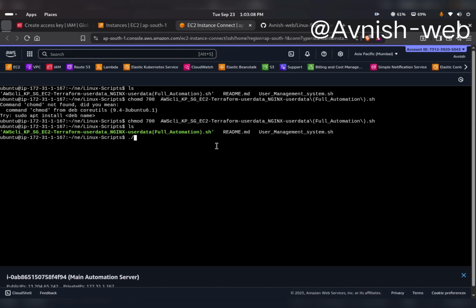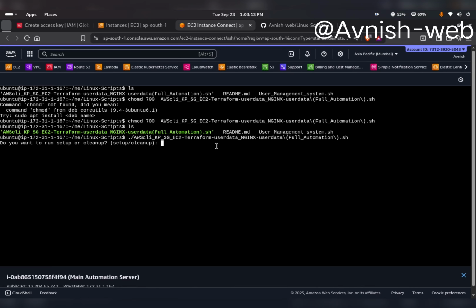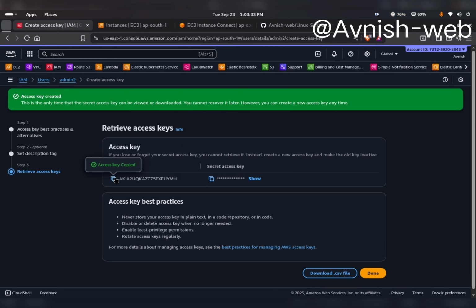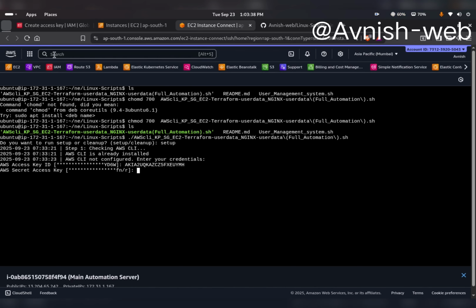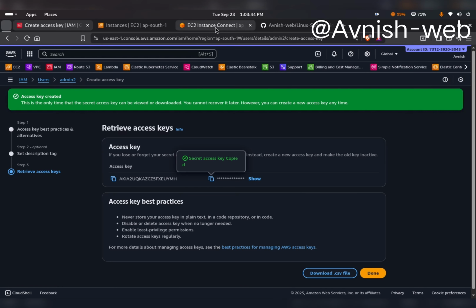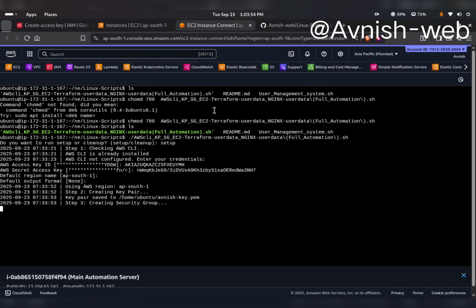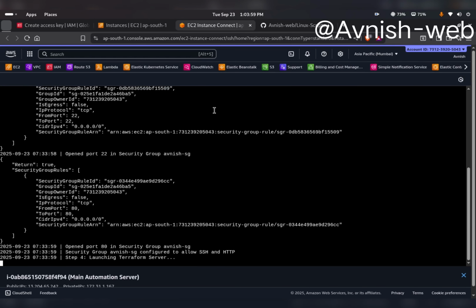When you run the script, you can choose between setup or cleanup. Let's select setup. Here is what the script does for you automatically. It checks if AWS CLI is installed and installs it if missing. If AWS CLI is not configured, it prompts you to enter your access key, secret key, and region.